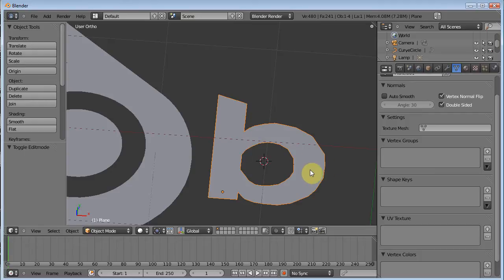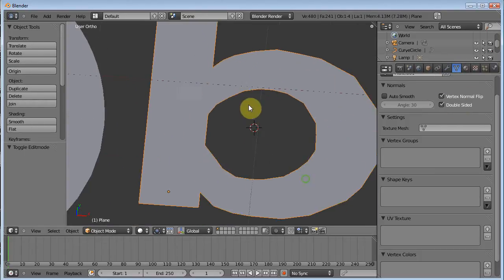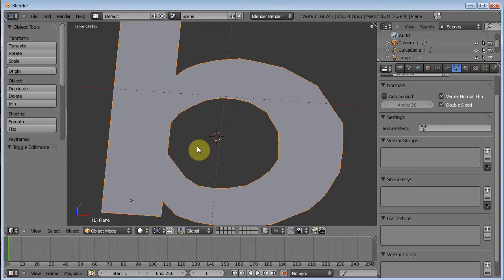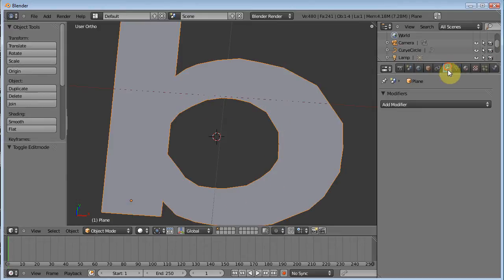So what we need to do is add a modifier, because if you look here, this is not a very good example because it was very crudely thrown together when I box modeled it. But you can see we still got some edges here that don't look very good, and that's where we add a modifier.